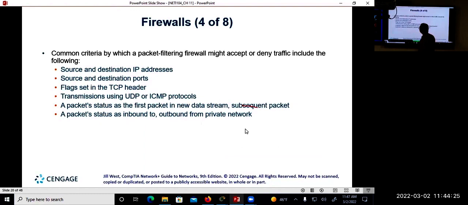And the common criteria by which the packet filtering firewall might accept or deny traffic include the source and destination IP address, the source and destination port, and flags set in the TCP header. You see that when you learn about the transport layer, right?